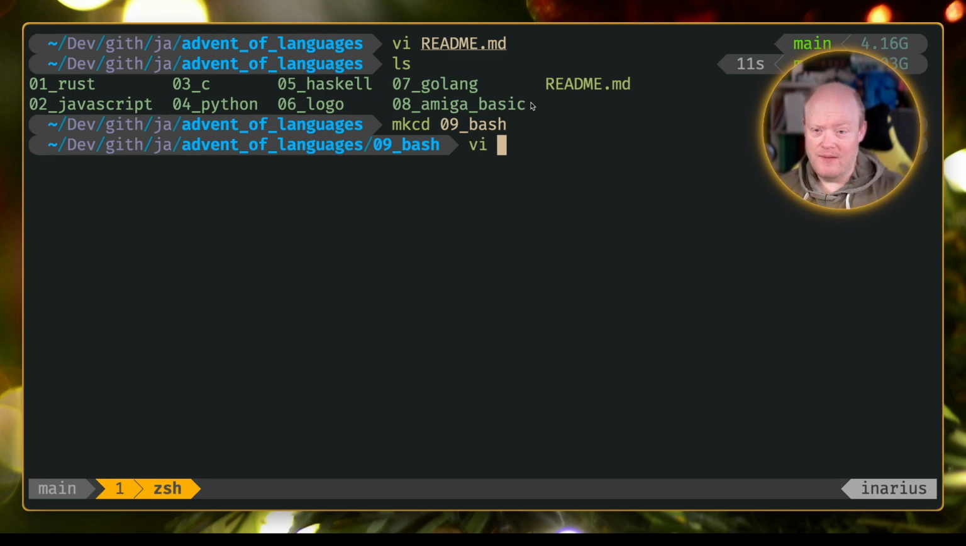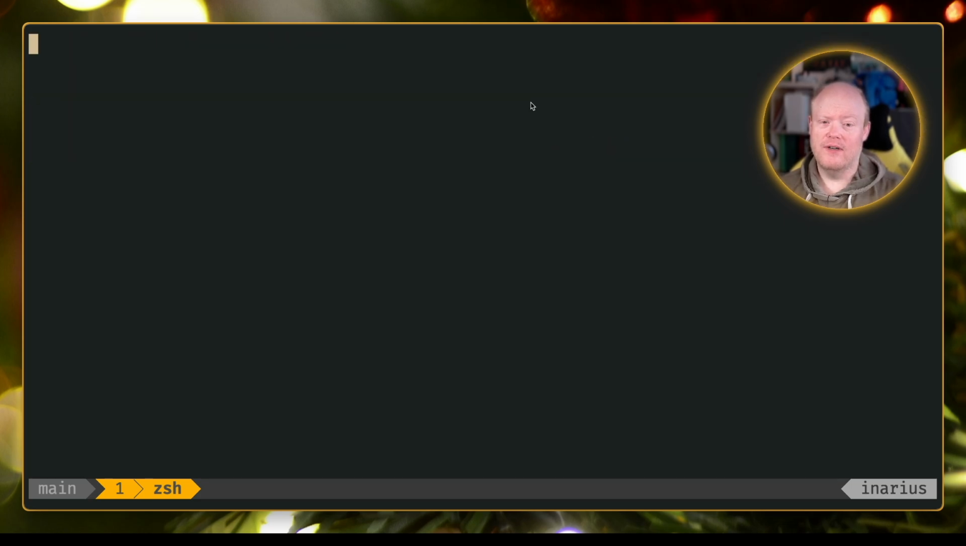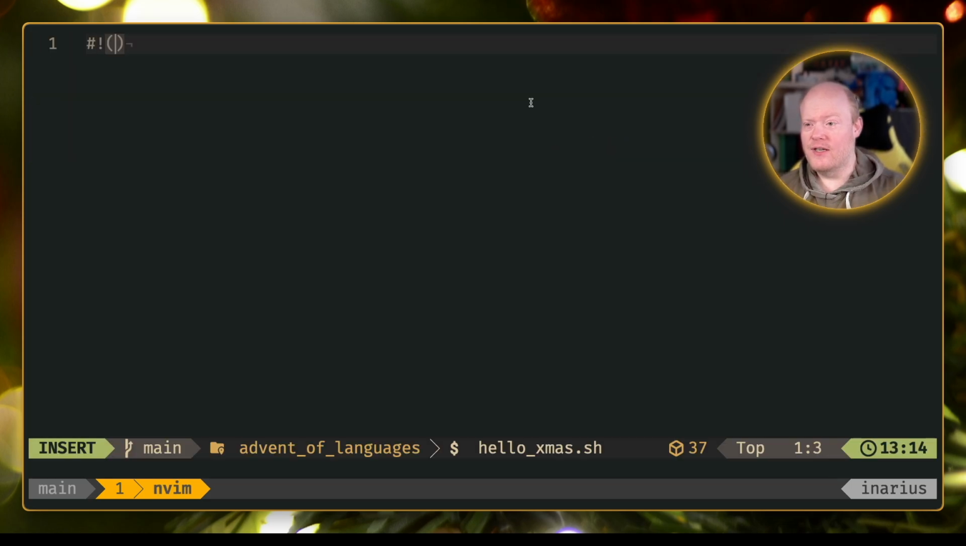We are opening Vim and we are opening our hello Xmas dot, let's call it sh. We are starting with a shebang line here, which will allow us to execute this later on as a simple command on the command line, so that the system knows how to interpret the script, or with which interpreter to start it. And then we can start right in.